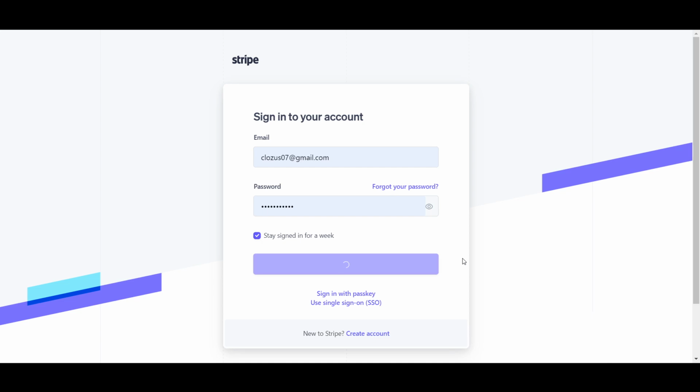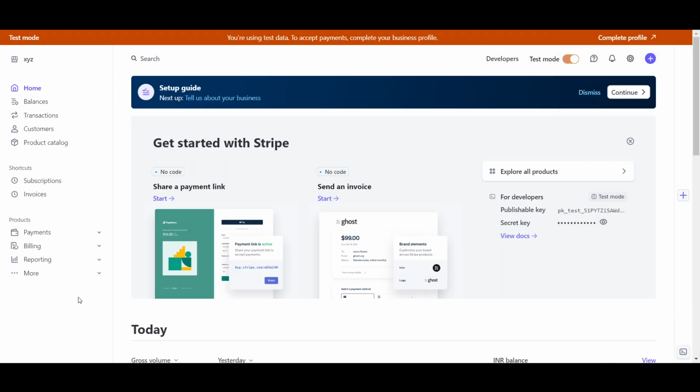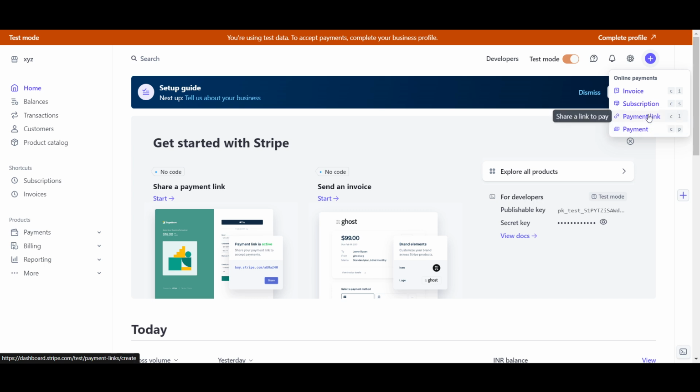Once you are inside Stripe, here on the left side, you will see all these features. Right now, I am in test mode. Now, let's first of all create. If you click on create, here you will get a lot of options. For example, you can create an invoice, subscription, payment link, and payments. Let me show you. A payment is a one-time charge. A payment link is a link to pay.